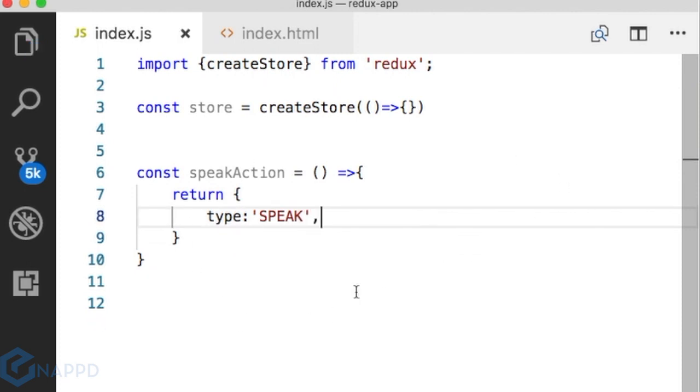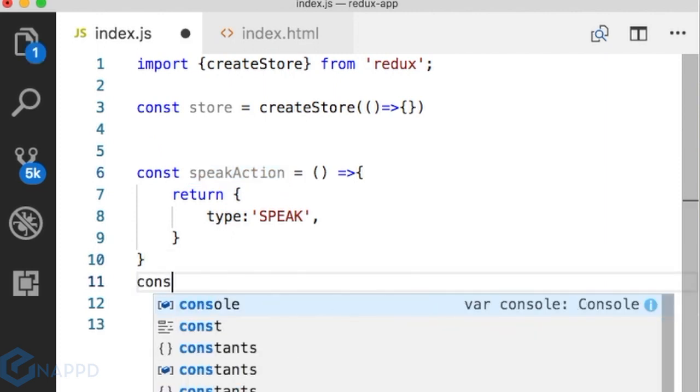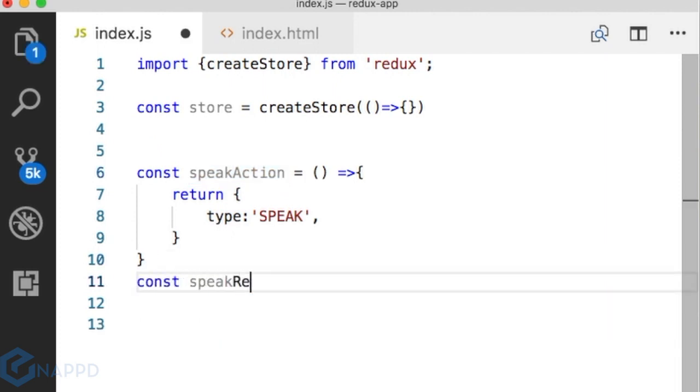You know, these are the 2 things in action. Type generally we put in capitals, and right now there is no payload. So we have not put it. Just to make it simple, we'll add it later. Now I'll create a speak reducer.